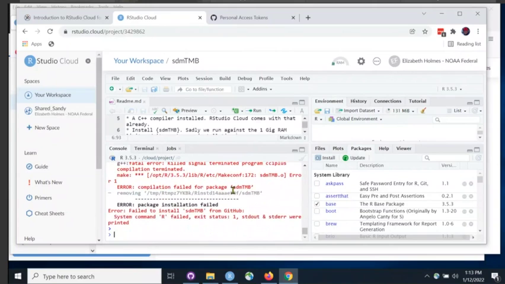The compilation fails. It will work fine on my desktop, work fine on your desktop, but it's not installing on RStudio Cloud. And it doesn't tell you what the problem is, but I know what the problem is because I've run into this many times. If you install it and you watch the RAM, you're going to see the RAM hit the limit, and once it does, you get this error. So you're not able to install sdmTMB.